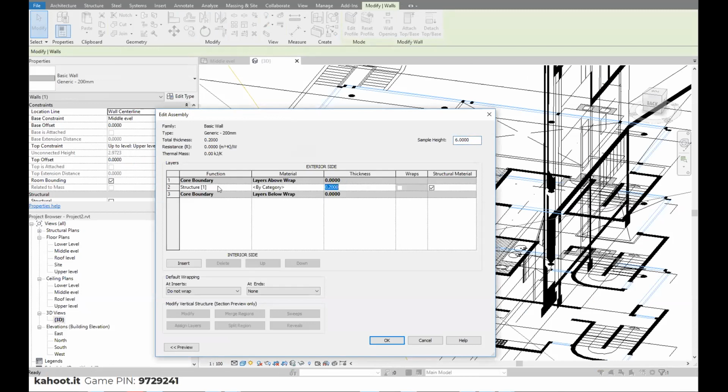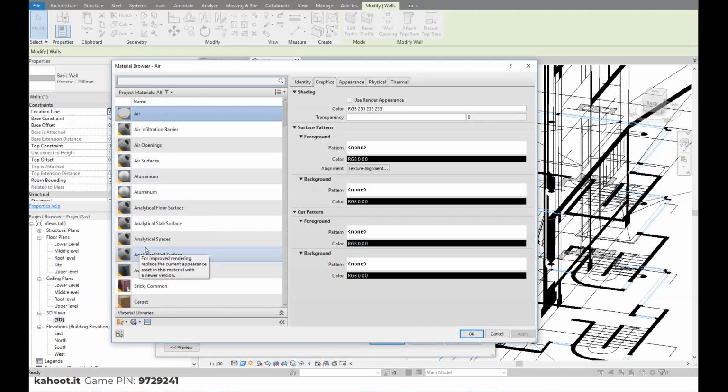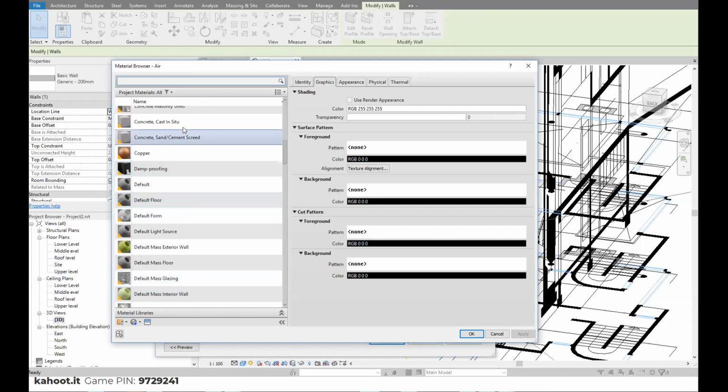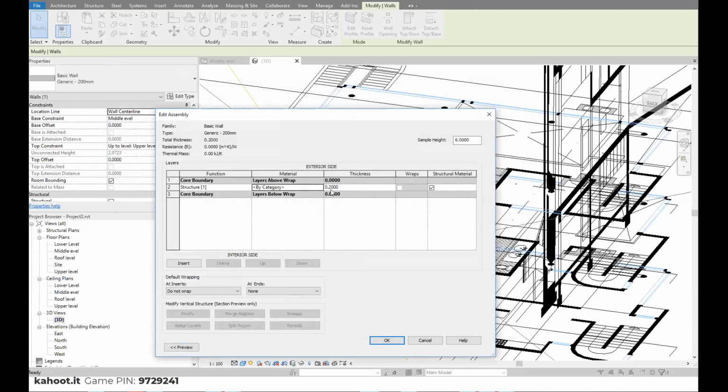This wall has only one structure. Of course, you can change the material from here, but please don't change the material for this assignment. When it comes to rendering, we will change the material. As you can see, there is brick, common, and many other things that you can consider after that. But now we just focus on the thickness. So I make it 0.4.